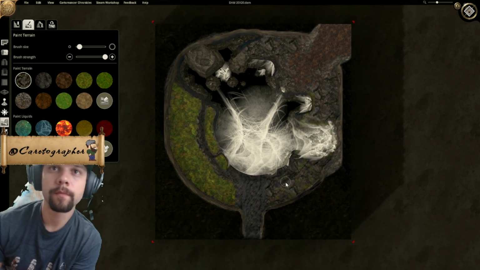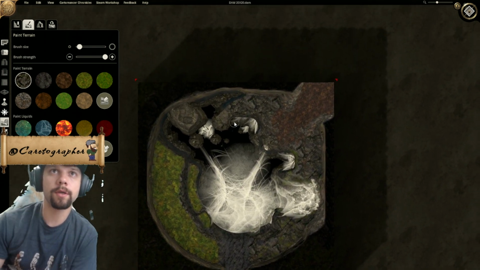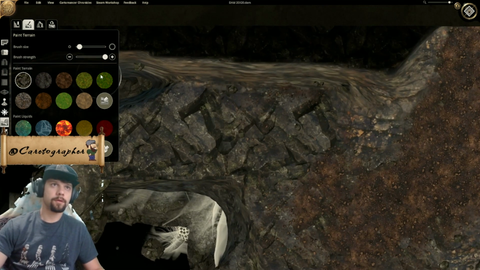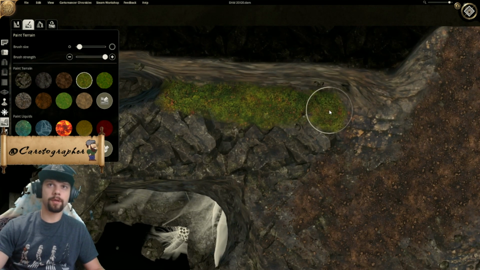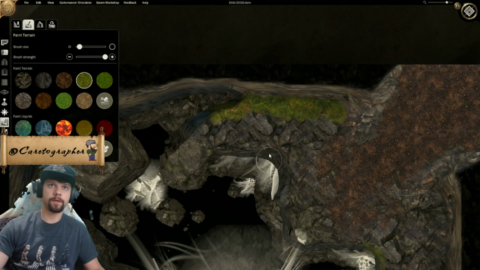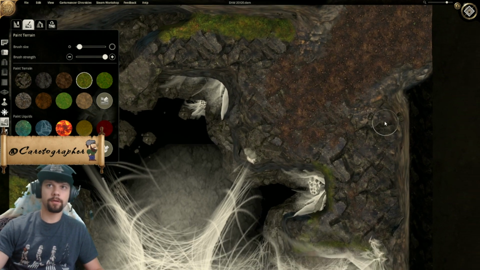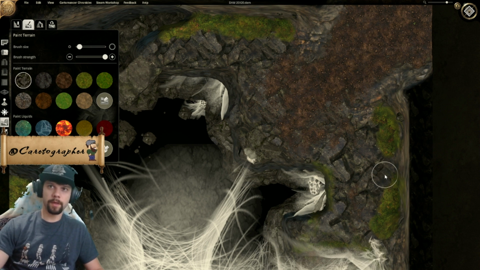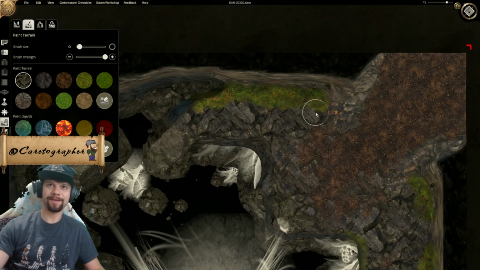Okay. Let me just do some vegetation over here. Let's add a little strip of green right here, just for color. Another pocket right here, little pocket right here. We won't have these pockets meet. These pockets will be separate, two separate pockets. Why? Just because. Welcome to Caretographer.